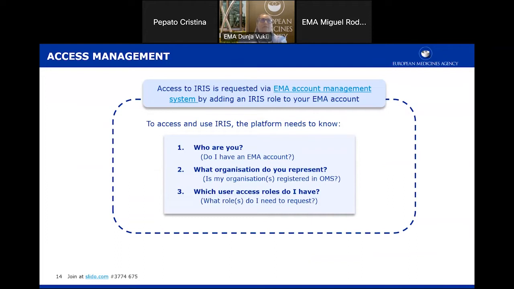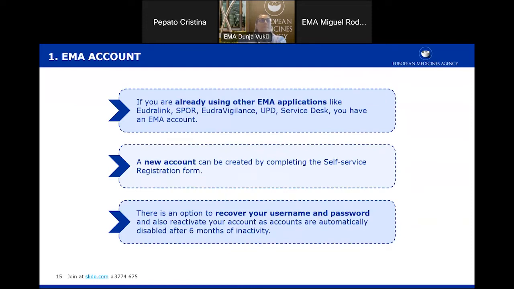To access IRIS, this needs to be requested via the EMA account management system by adding an IRIS role to the existing EMA account. So to be able to access and use IRIS, the platform needs to know the answers to three questions. The first one is, who are you, and do you have an EMA account? The second is, what organization or organizations do you represent? Here we'd like to highlight that the organization needs to be registered in OMS, the Organization Management System, as part of SPOR. And the third one is, which user access role do I need and do I have? We'll be covering all of those three points in more detail now.